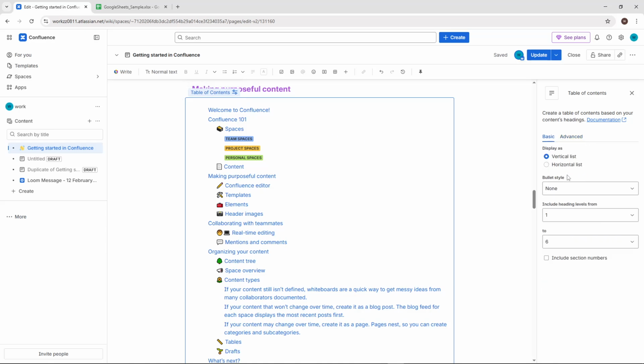You can also choose a display style to keep the list compact or more expanded, depending on how detailed your page is. This is especially useful for very long pages, where a narrower range of headings can prevent your table from getting too long. When everything looks good, publish the page.